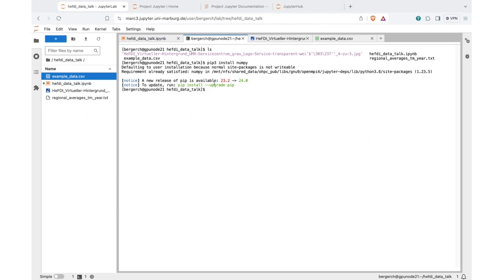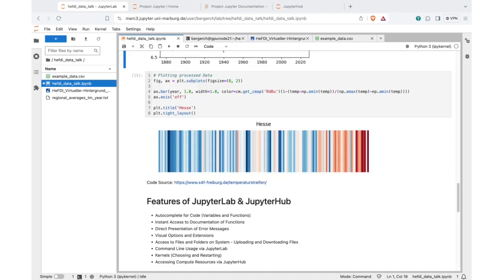I could, if I want to, upgrade my version of pip, which I don't want to at the moment, but my NumPy is already there, so I could use it. So this is a terminal. In case of JupyterHub, you run it as your user, so you're not administrator here. And this should maybe better also be done for local JupyterLab installations. Just run it as your user and not as a root user, superuser.